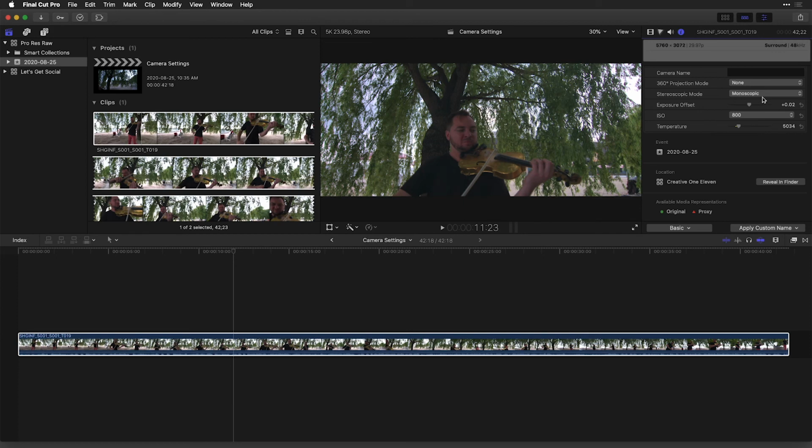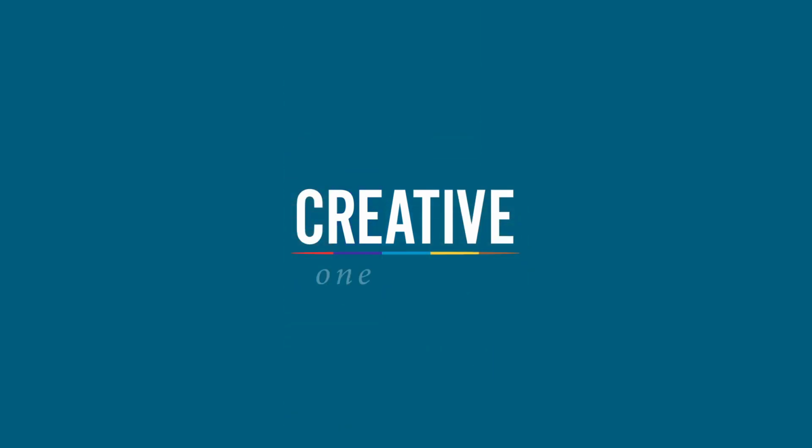This is all going to be applied to your clip before you dive into the color inspector, giving you maximum fidelity for your ProRes RAW clips. And that is the new ProRes RAW feature inside the latest release of Final Cut Pro.